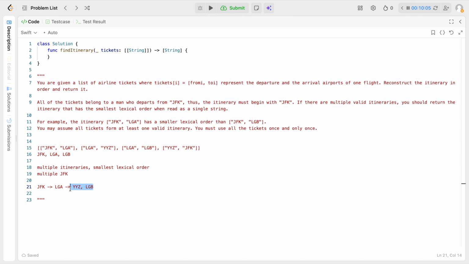So I guess at this point there's some kind of sorting happening. At least that's what I'm doing as a human. When I'm at this stage, I think, okay, LGB is the smaller lexical order, so let's just go with that. All right.